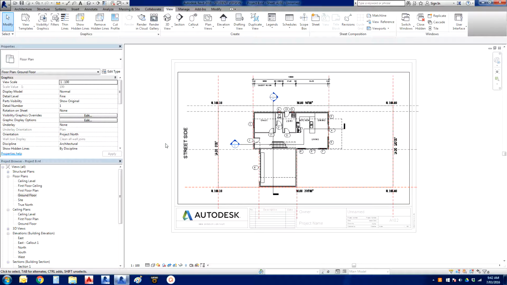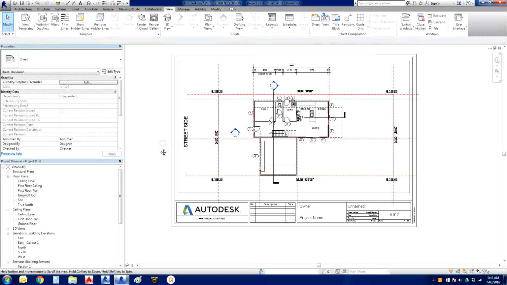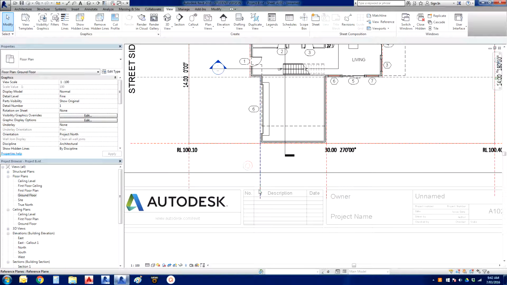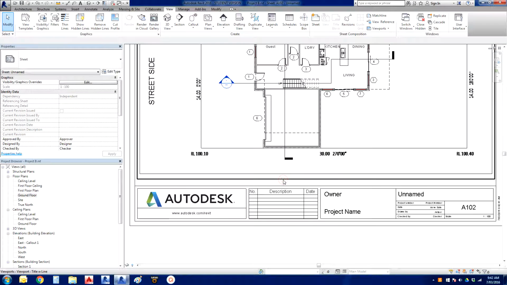Okay, so I just double click out of that. I can now nudge my viewport out a little bit. I might go back in there. I'm going to hide this category, which are all the reference planes, so VH. Okay, that's made my life a little bit easier.